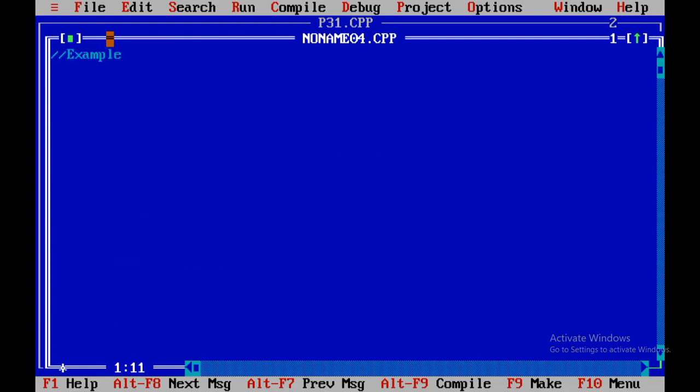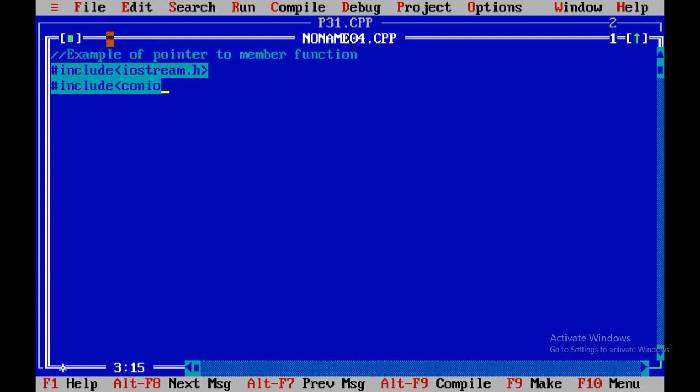Example of pointer to member functions. You need to understand the concept of pointer as well as the concept of member function, because our concept is: example of pointer to the member function. So let us include iostream.h, and include conio.h.